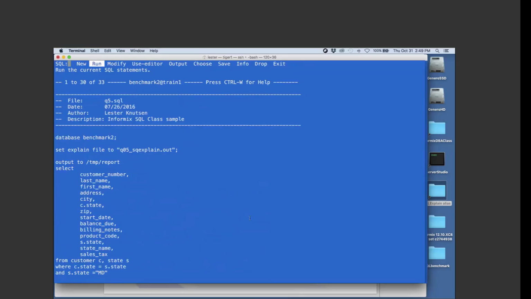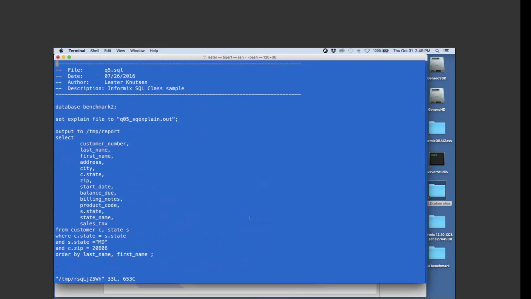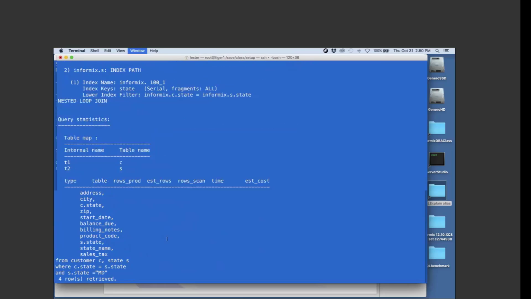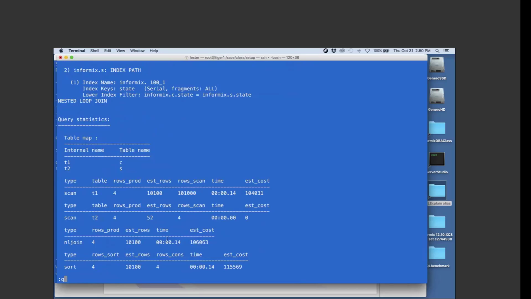I'm getting a little bit more interesting. Here I'm saying, let's join the customer and the state. I'm going to add a filter. Watch this very carefully because we'll see what happens with this filter. I'm going to add a filter on the state table for MD and a filter on the customer table for a zip code. It's done. Let's look at the results.